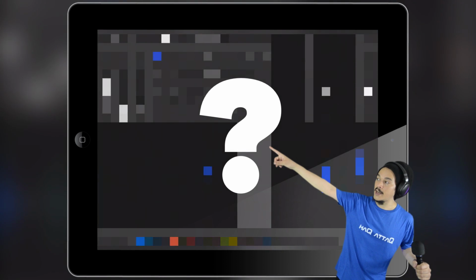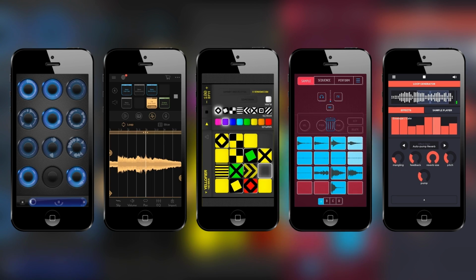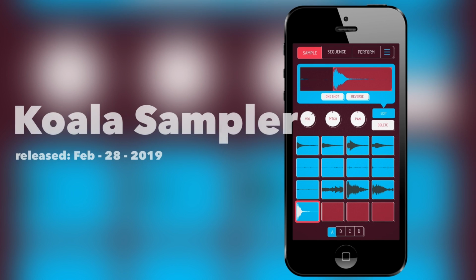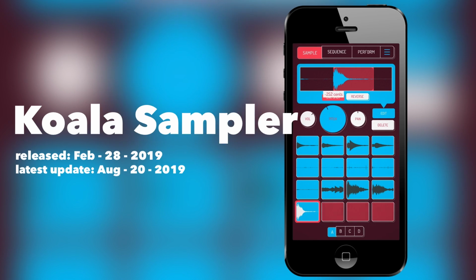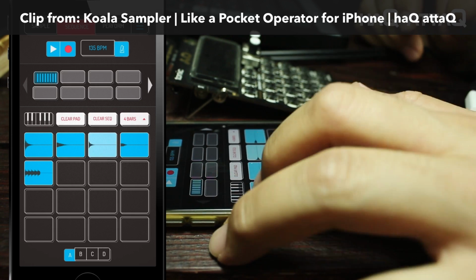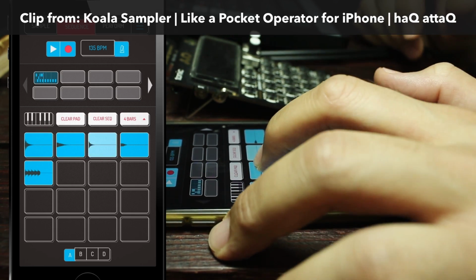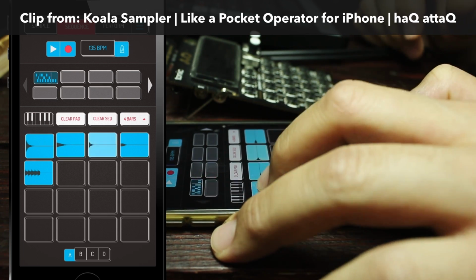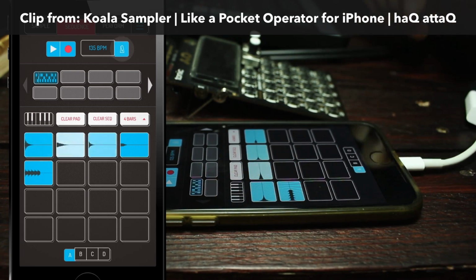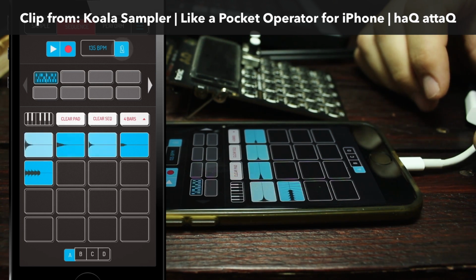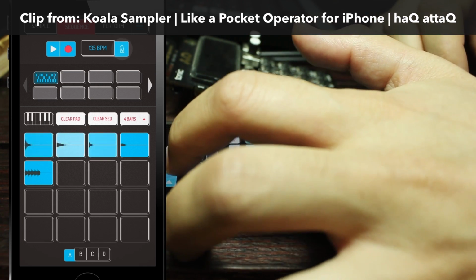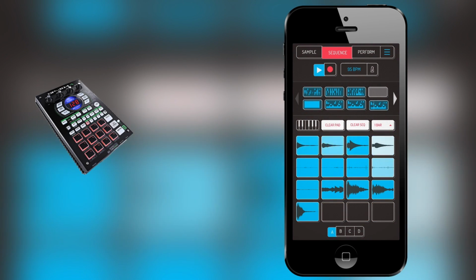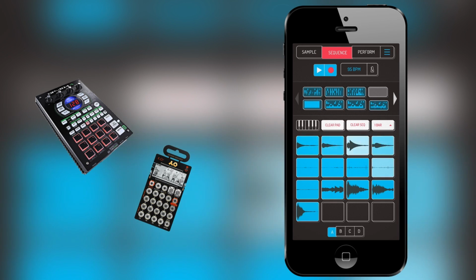Right, so the last app on this list is Koala Sampler. This one is one of my absolute favorites. It was released in February 2019 and the most recent update was in July 2019. So, it's very much akin to the Boss SP404 or a pocket operator, the PO33.